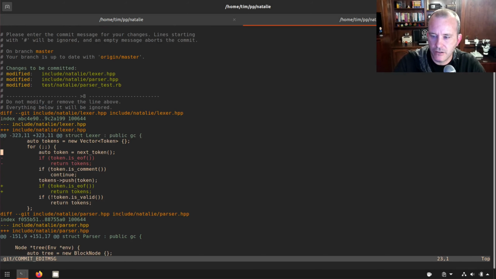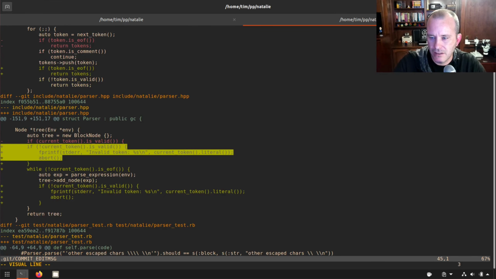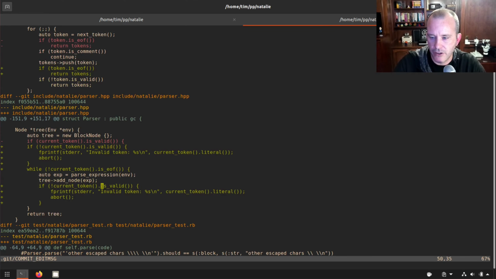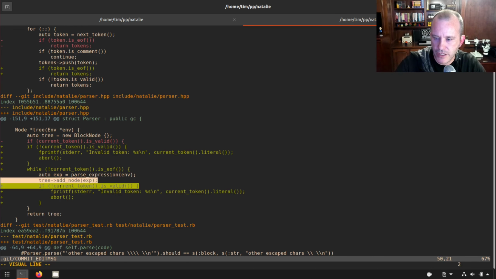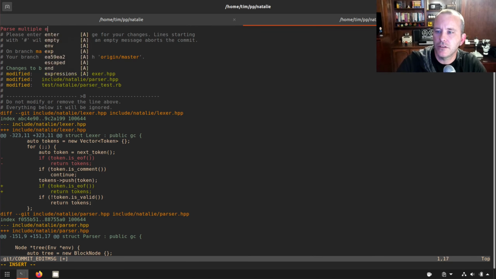So what we did, we changed our lexer so that now we actually put the end of file token on the end of the stream of tokens. So we have something to look at in our parser. And the parser does a little bit of gross code here to see if there's an invalid token, and if it does, then it just prints it to standard error and aborts. And the other change was we did a while loop here, so as long as we're not at the end of file token, then we're going to keep parsing expressions, and we're going to add them to the tree, and of course we return the tree, and so now we can have multiple expressions. Parse multiple expressions.